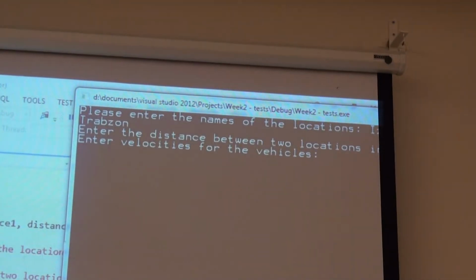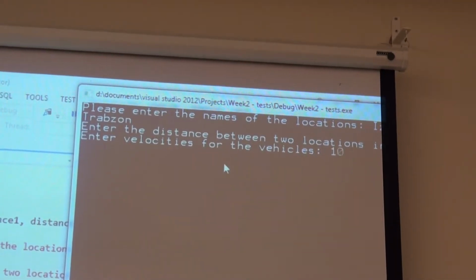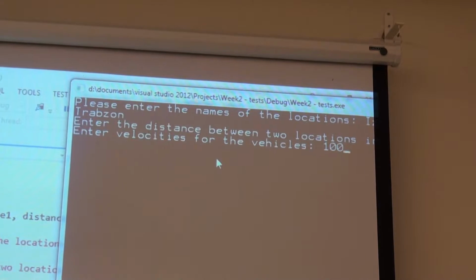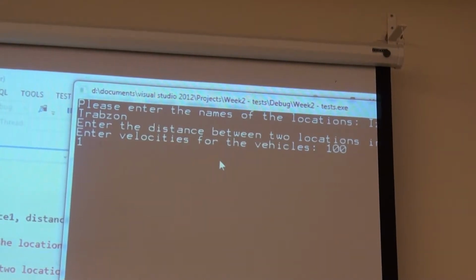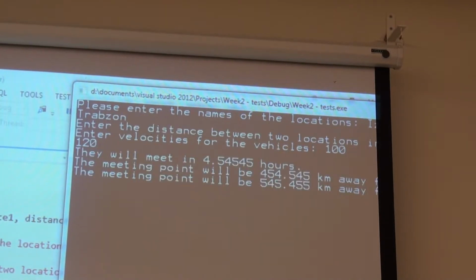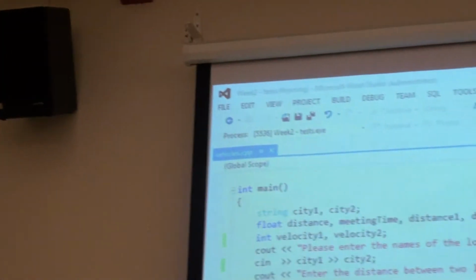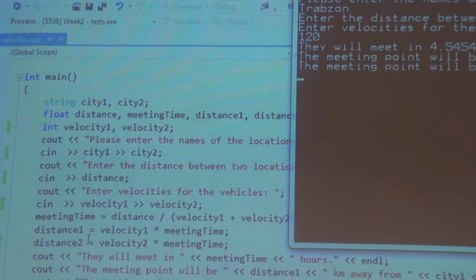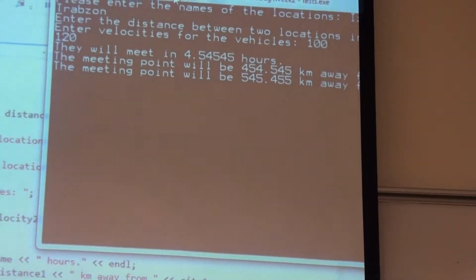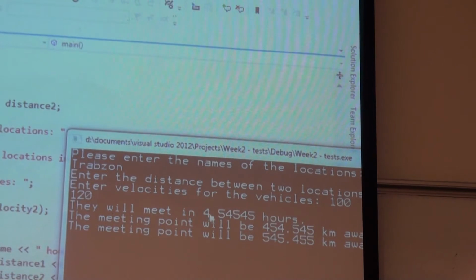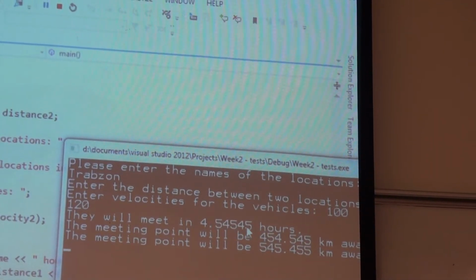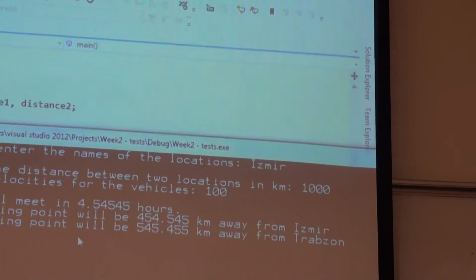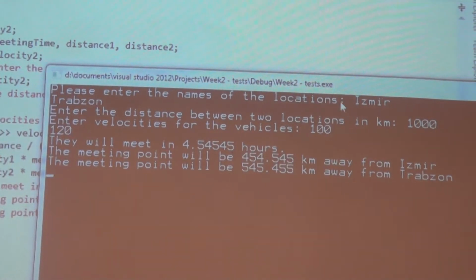the value of distance. Velocities of the vehicles, let's say the one is going with 100 kilometers per hour. Velocities are integers. The other one is going with 120 kilometers per hour. So I've read both of them, velocity 1, velocity 2. Then I'm calculating the meeting time, the distance 1, the distance 2. I'm printing they will meet in 4.545 hours. The meeting point will be this kilometers away from Izmir, this much kilometers away from Trabzon.